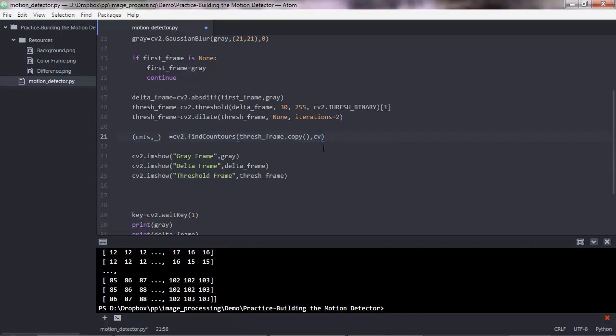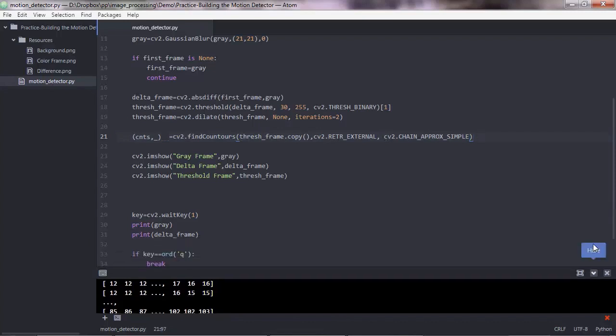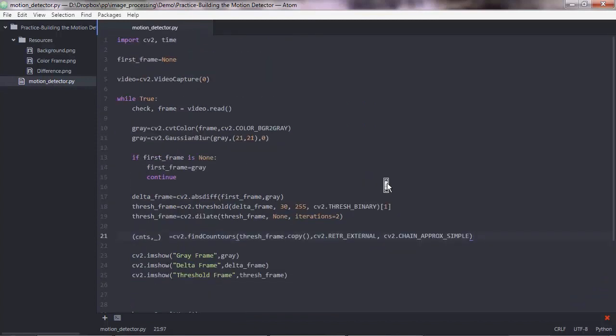And then you have the method retrieve external. So you want to draw the external contours of the objects that you'll be finding in the image. And you've got yet another argument, chain approx simple. So this is an approximation method that OpenCV will apply for retrieving the contours. Great.